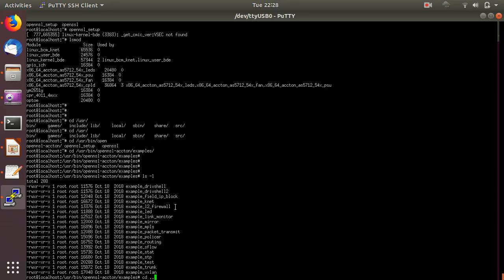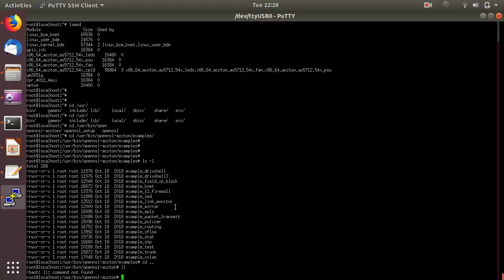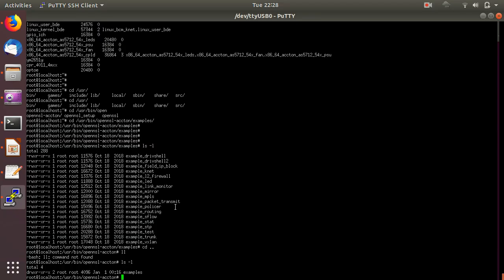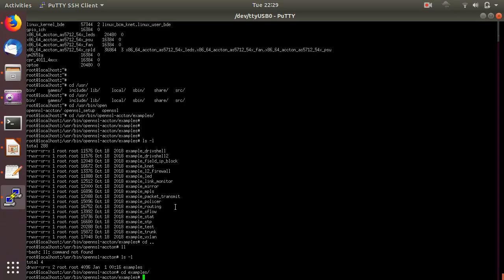By the way, let's have a look at the OpenNSL Acton. Here we have only the examples folder. The other files, like the binaries and the drivers, are all installed in different locations. Now here I will run the example L2 firewall because it creates a layer 2 switch. It programs the ASIC to become like a layer 2 switch, and it also allows us to create some kind of firewall between the ports. So I use this example.